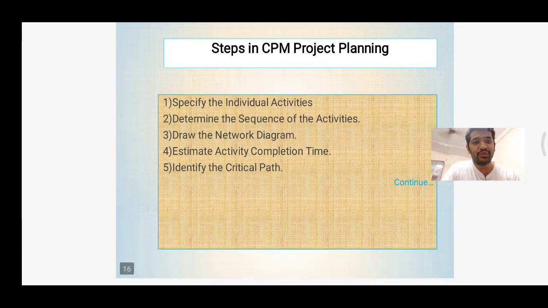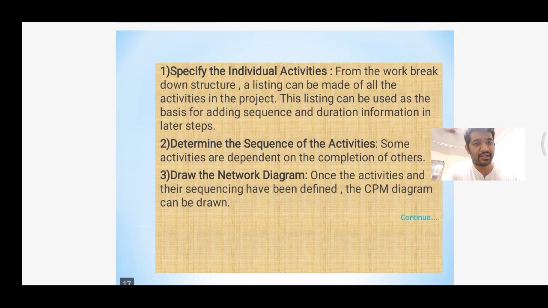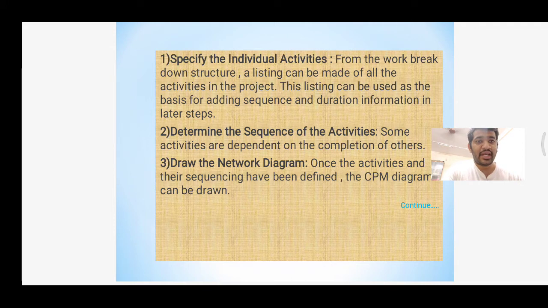Steps in CPM project planning: specify the individual activities, determine the sequence of the activities, draw the network diagram, estimate activity completion time, identify the critical path. Specify the individual activities from the work breakdown structure. A listing can be made of all the activities in the project. This listing can be used as a basis for adding sequence and duration information in later steps.